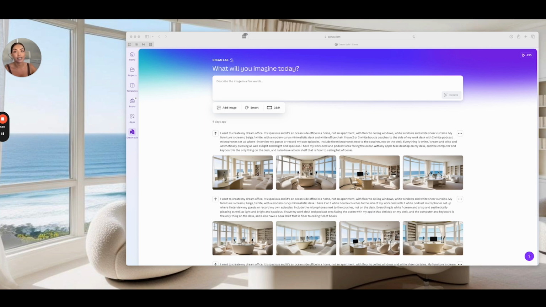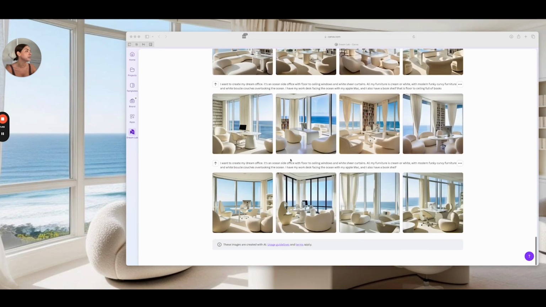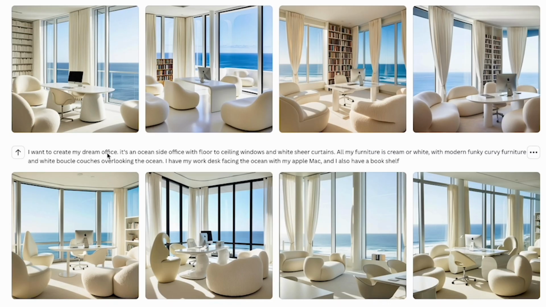So here's what I typed for my office the first time. I'm going to go all the way down to the bottom, because the first time I experimented with this, I actually wasn't very strategic or specific. As you can see, I wrote, I want to create my dream office.